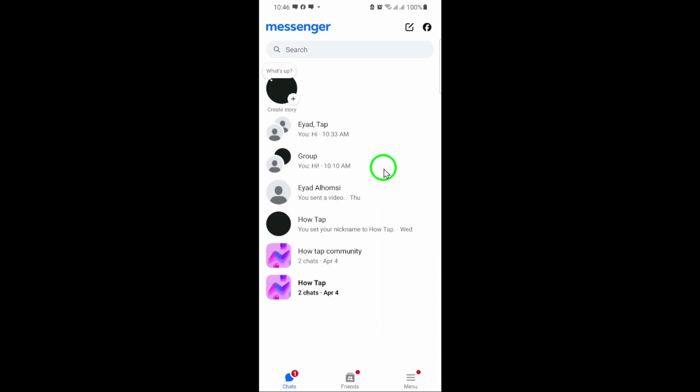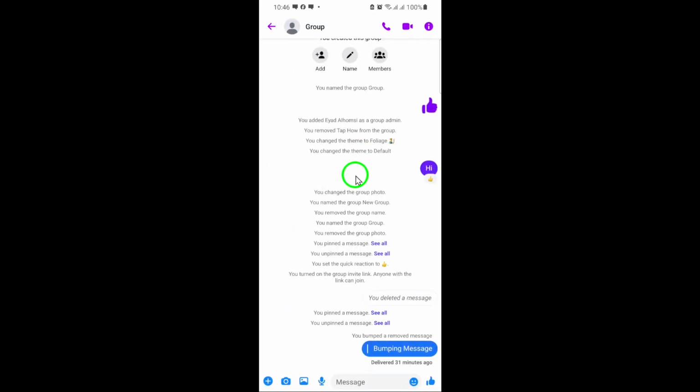Now, take a look at your chat list, scroll through and tap on the group chat you want to video call. If you don't have a group yet, you can easily create one by tapping the pencil icon, selecting Create a New Group, and adding your friends. But if your group already exists, just tap on it to open the conversation.